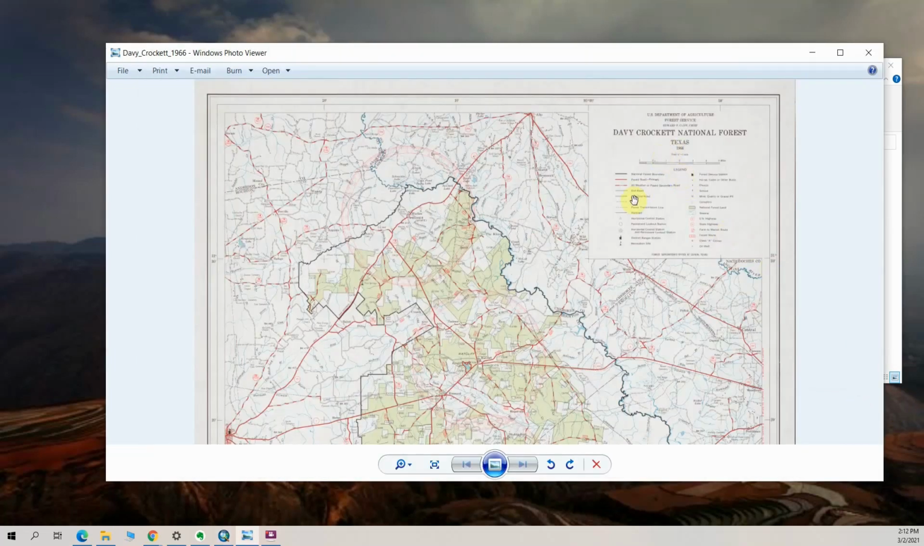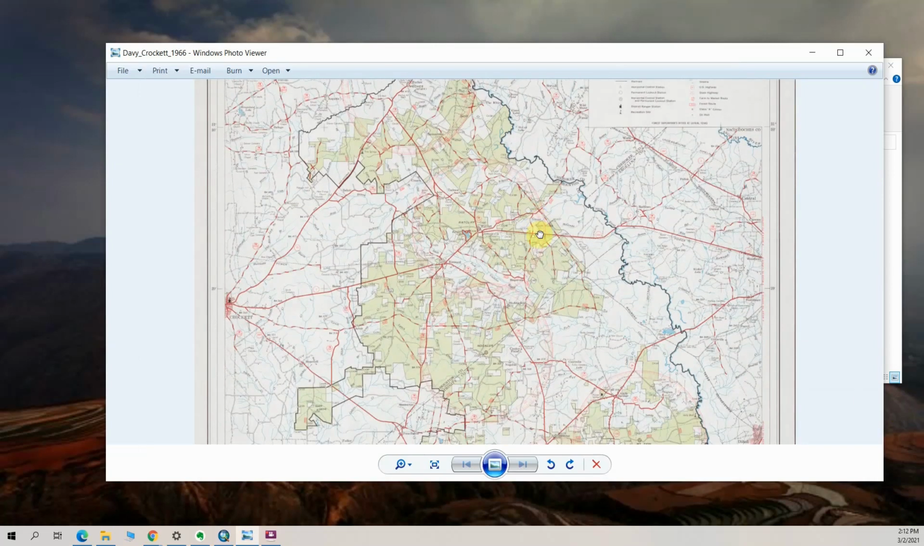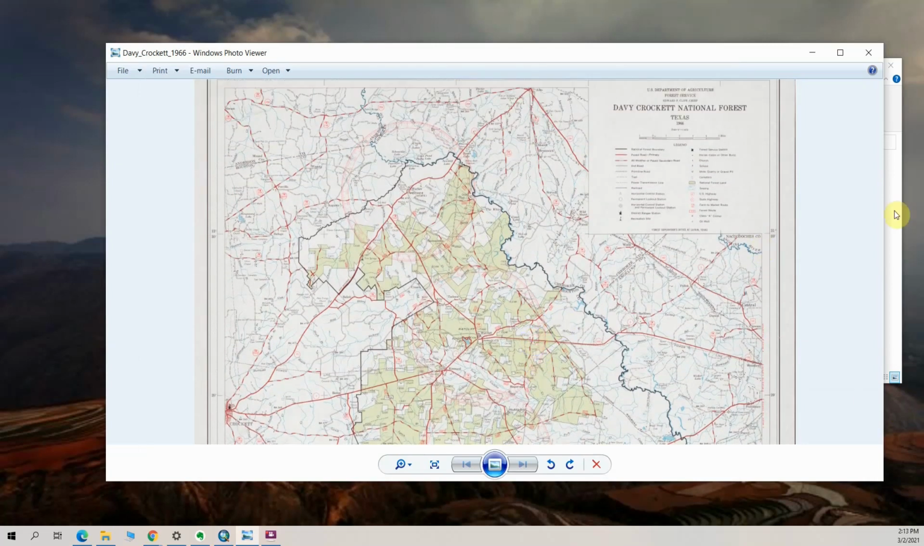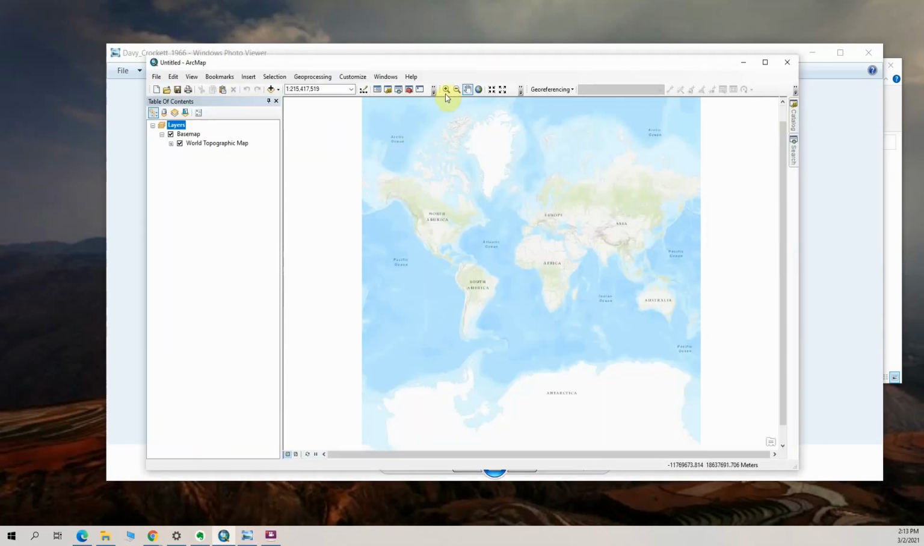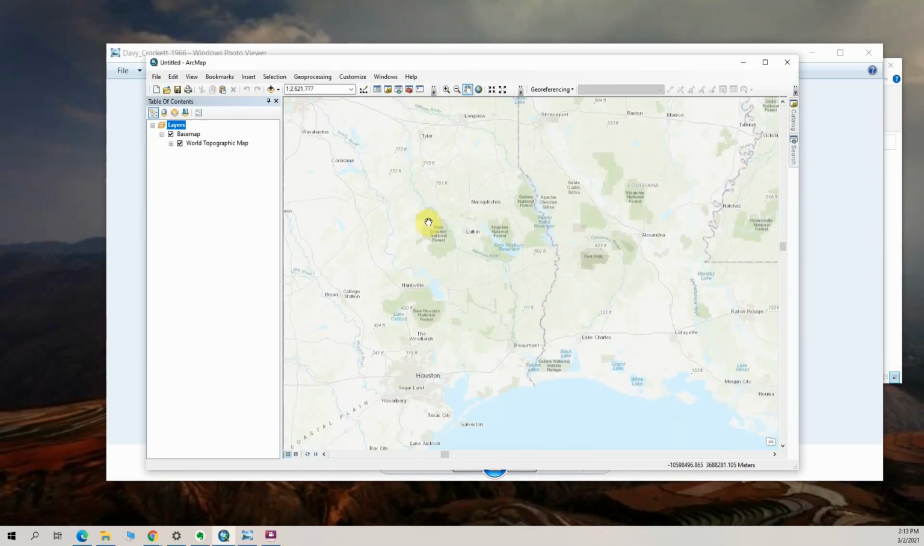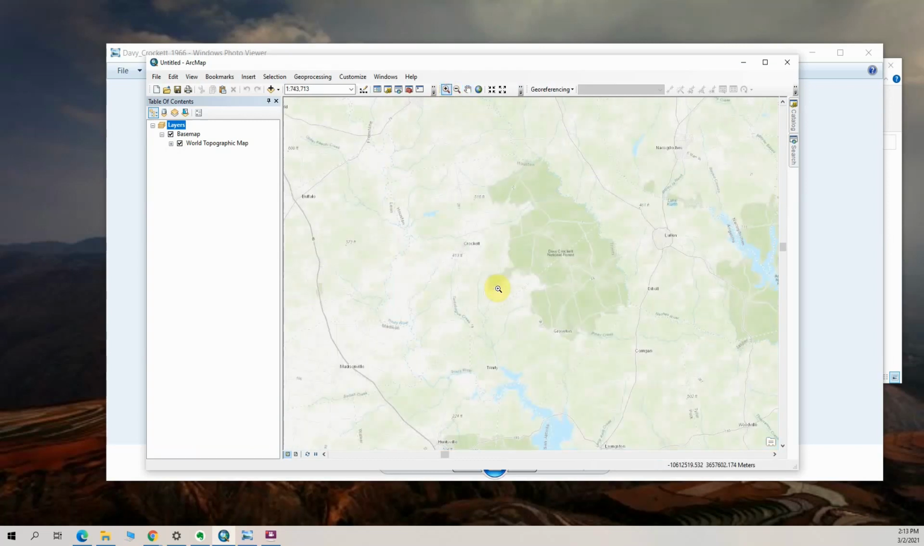This David Crockett National Forest is in Texas, a little bit north of Houston, Texas. So I'm going to zoom in on that area right here. It's close to the city of Crockett. This is the city of Crockett right here.